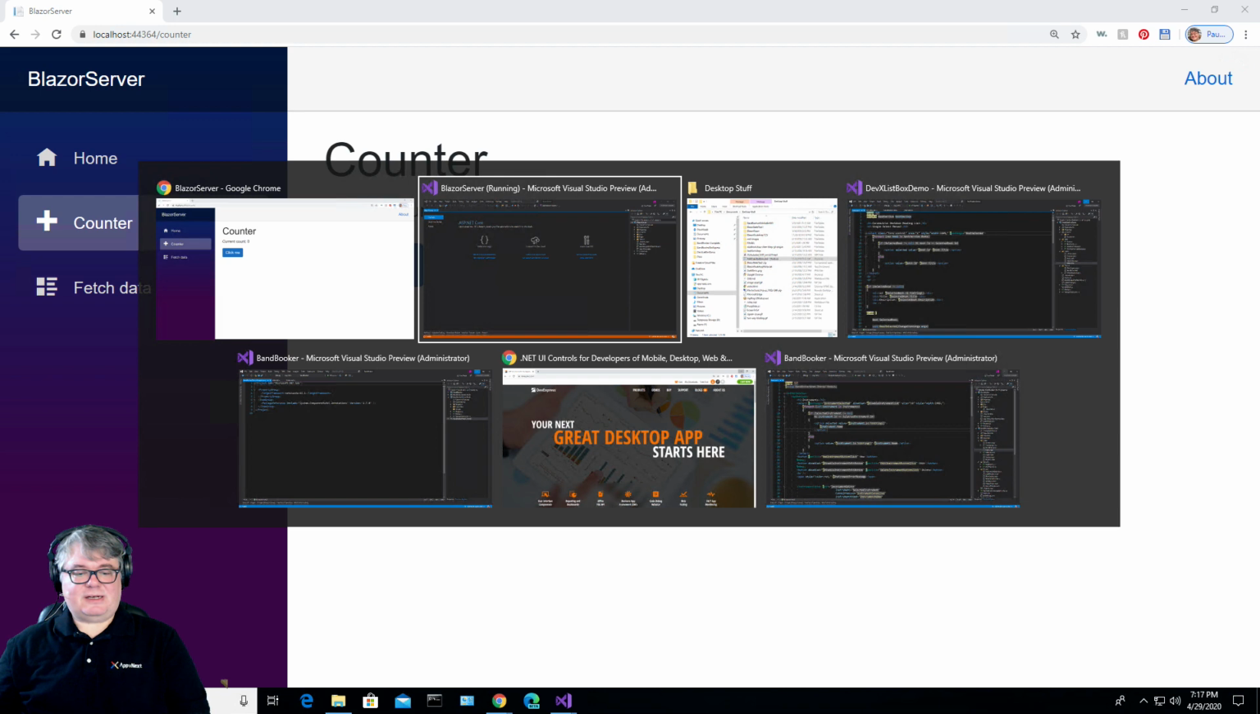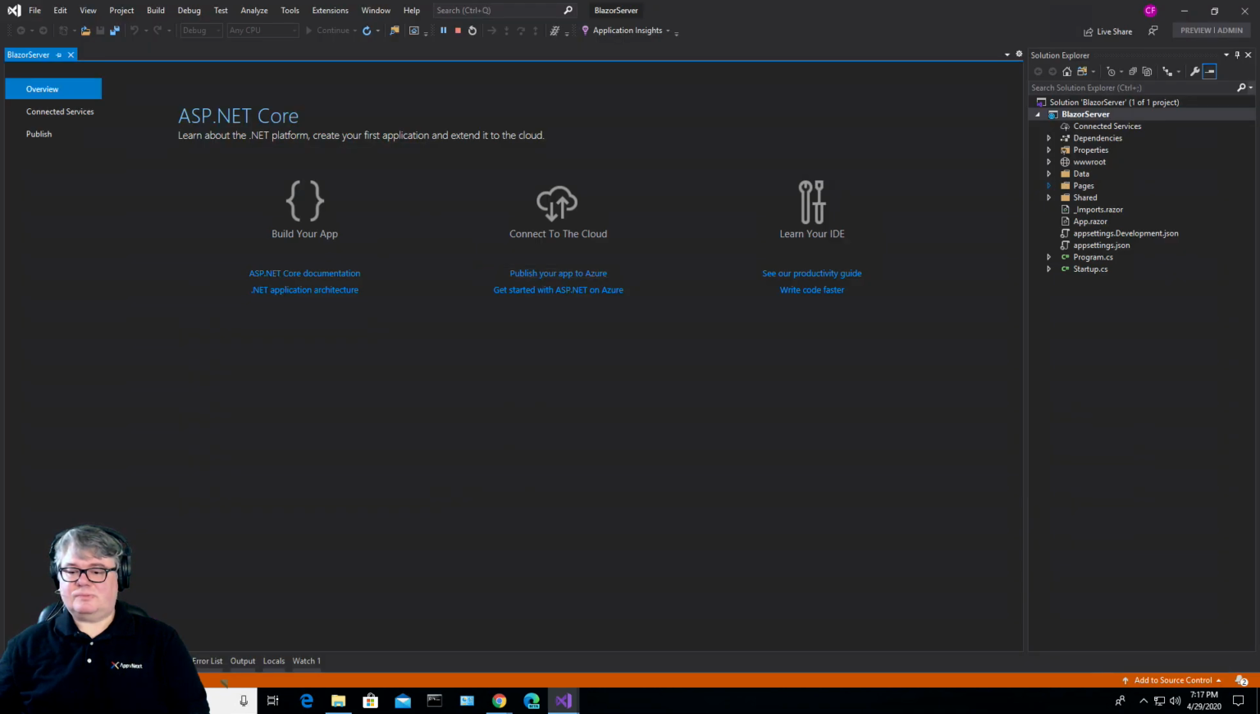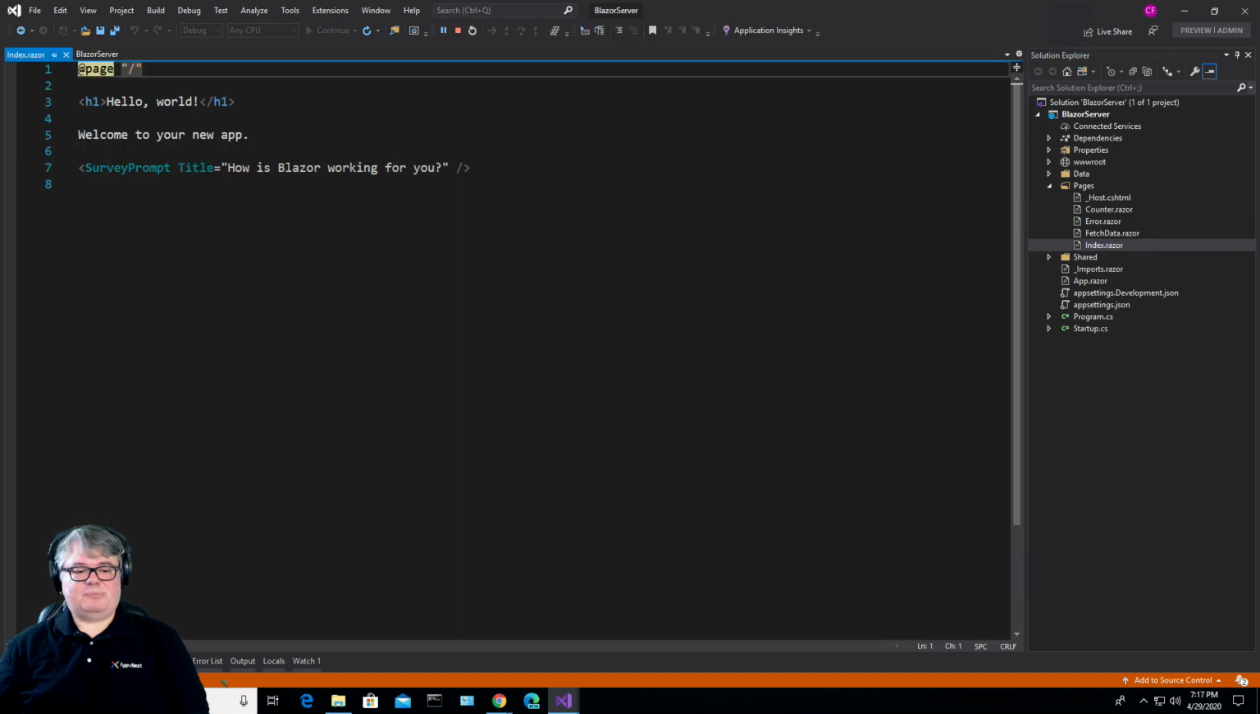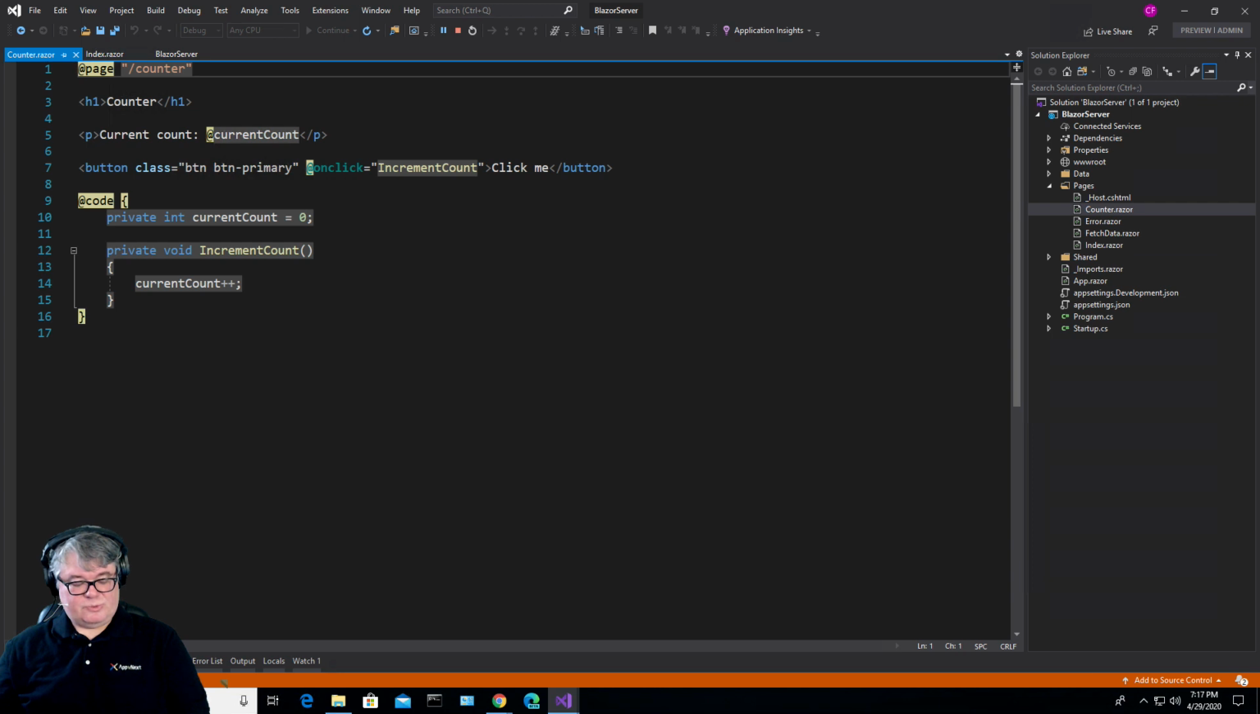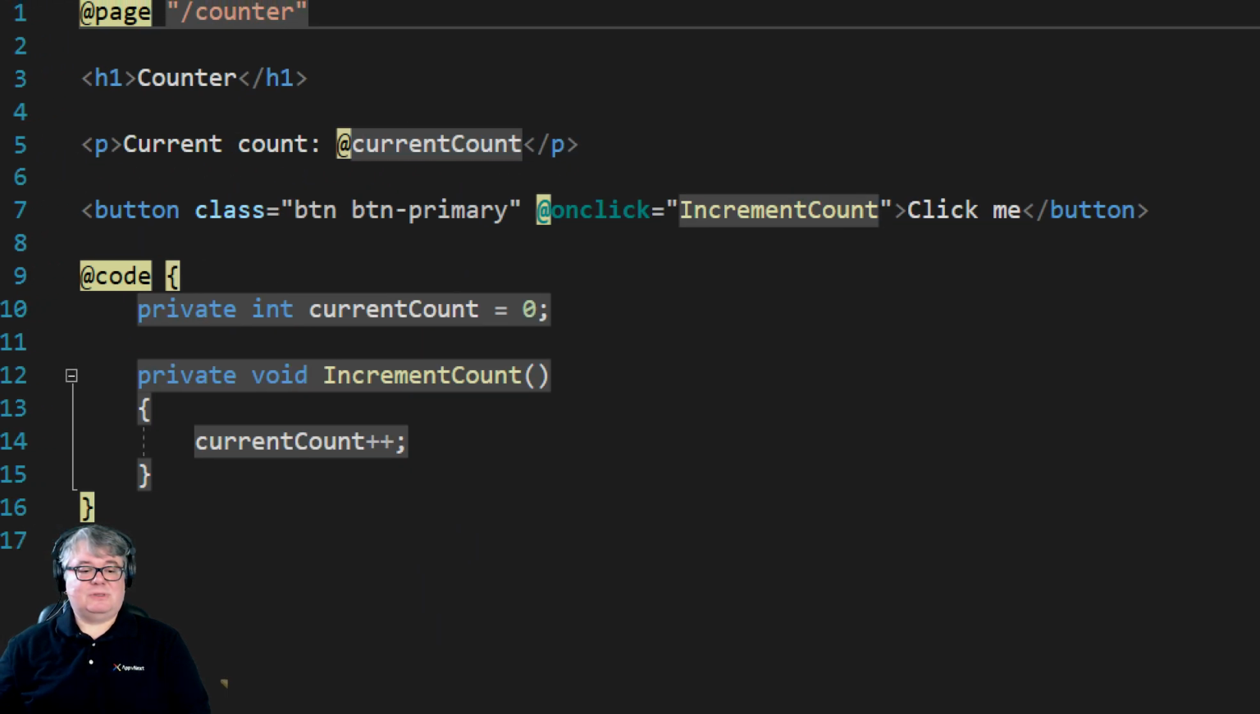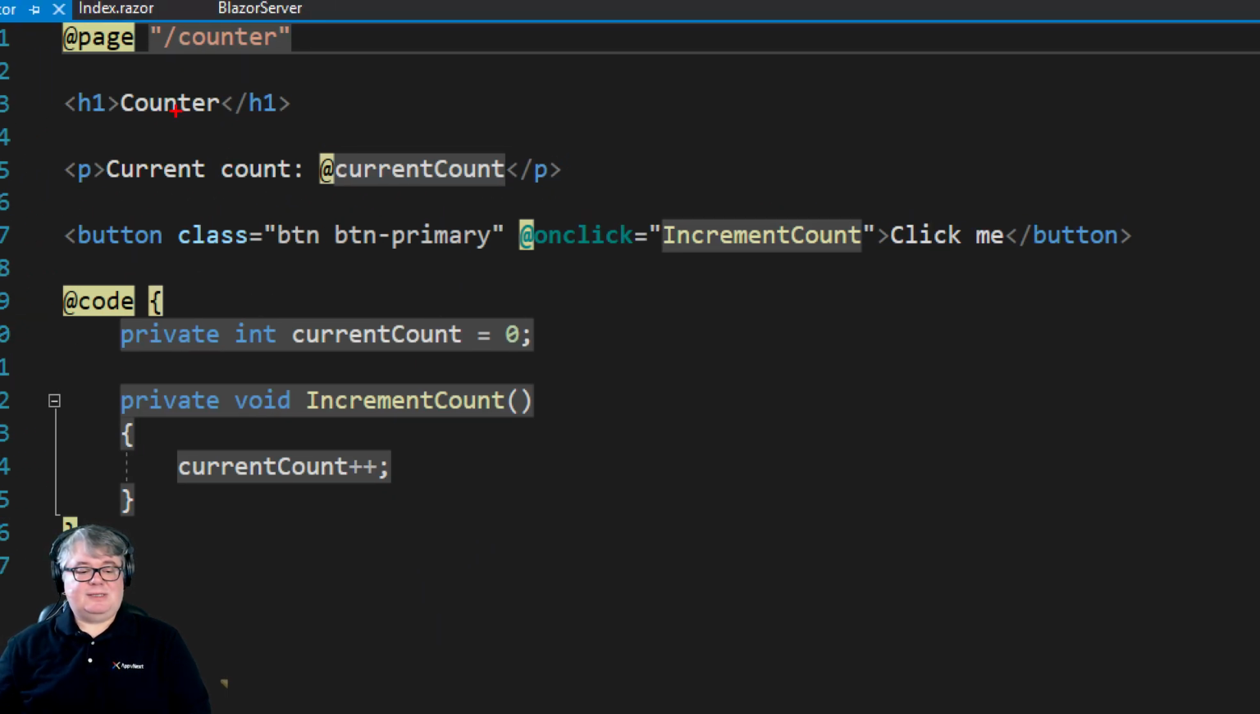But let's take a look at the code. In the code, the index is pretty simple. I won't spend any time on that, but counter is the first one we have here with an interaction. All right. So it's a page. So pages get a @page directive at the top with the route to it. And when you create a new page and you name it, you're going to get that route right there. You can pass parameters. We'll talk about that in a bit.